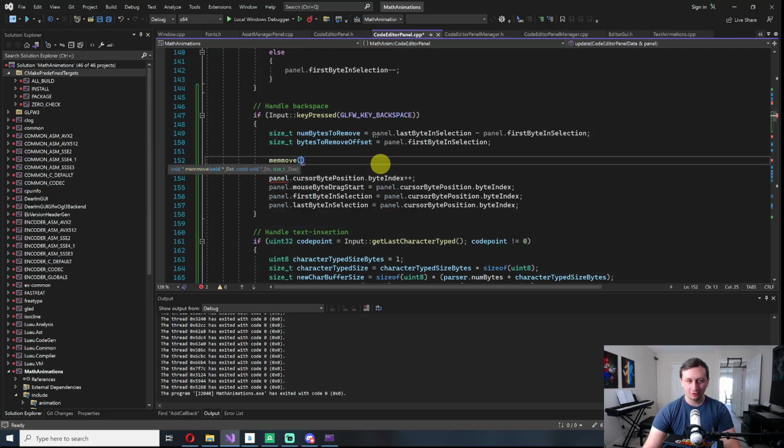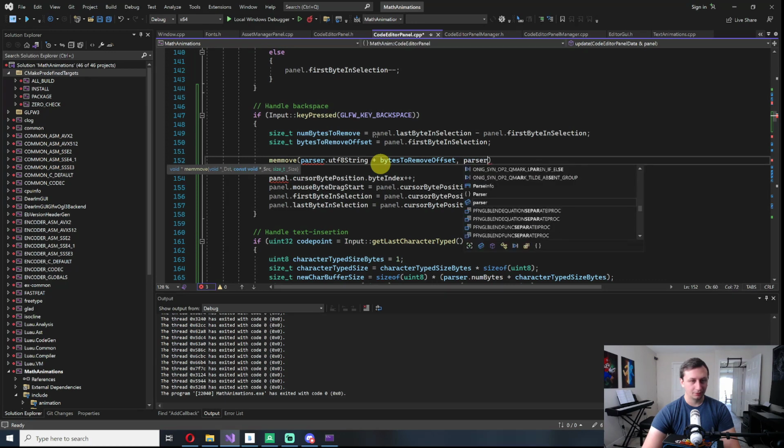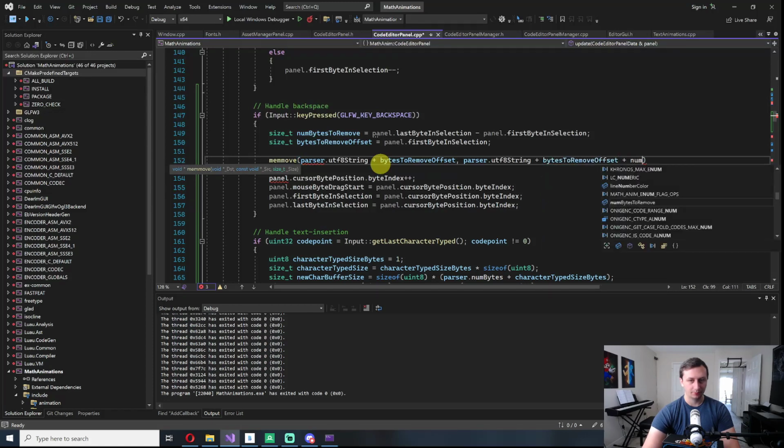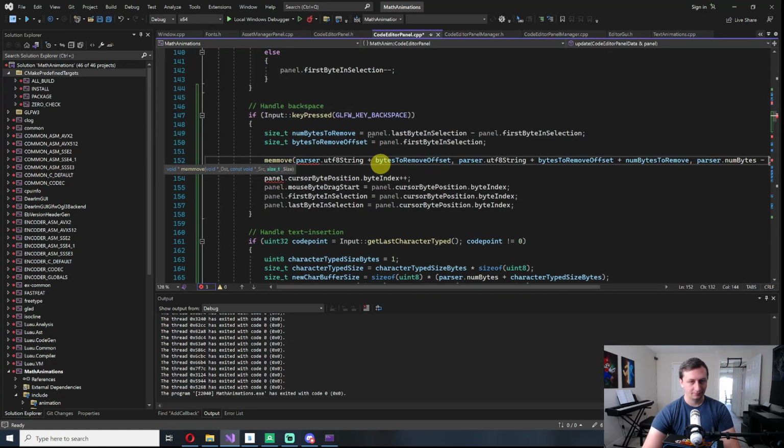The difference is it just makes sure intersections, which is what we have here, are handled correctly. So if you copy memory, chances are when you intersect, it's going to overwrite and mangle your data. But memmove makes sure that doesn't happen. So anyways, our destination is going to be parser.utf8String plus bytesToRemoveOffset. The source is going to be parser.utf8String plus bytesToRemoveOffset plus numberBytesToRemove. And then our size is going to be parser.numberBytes minus the offset.